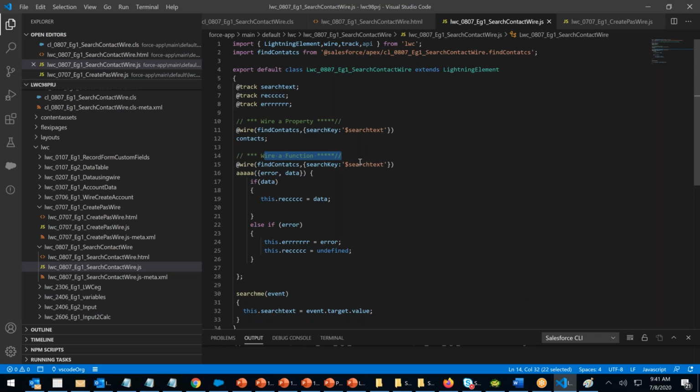A wire is created. Wire is a decorator. What are the decorators available? There are 3 decorators available: @wire, @track, @api. What is a wire function? How can you implement wire? Wire can be implemented in 2 ways: wiring a property and wiring a function.